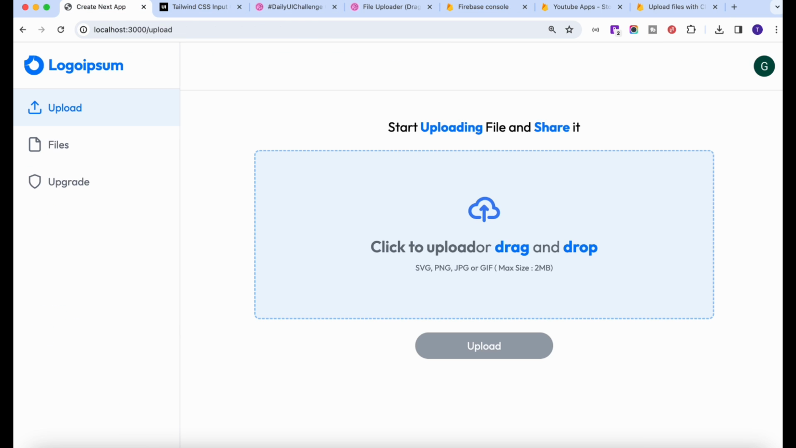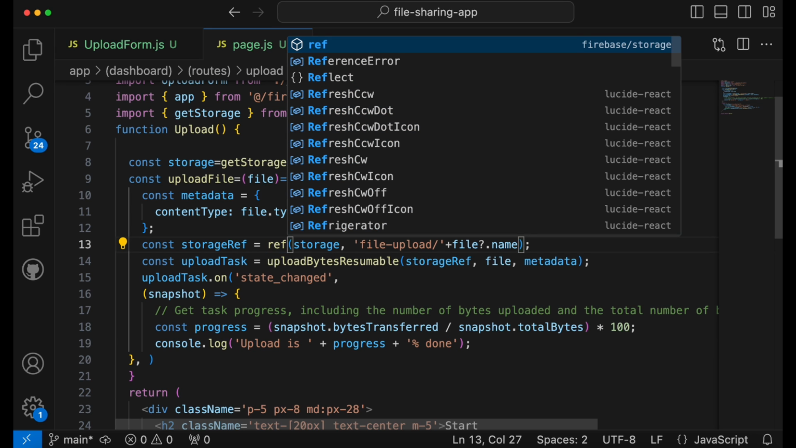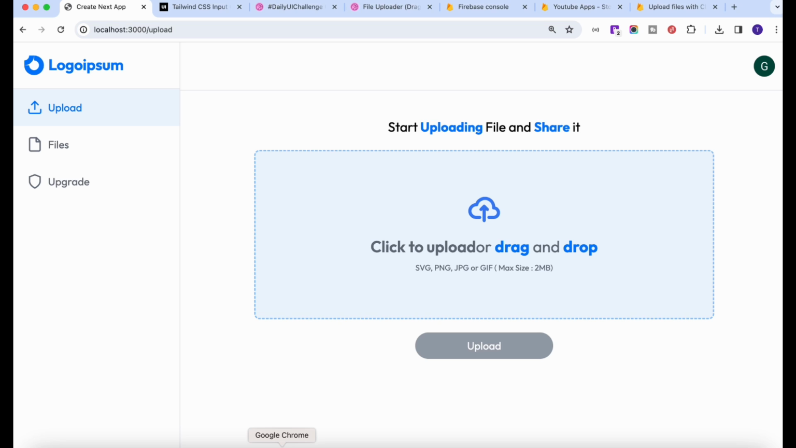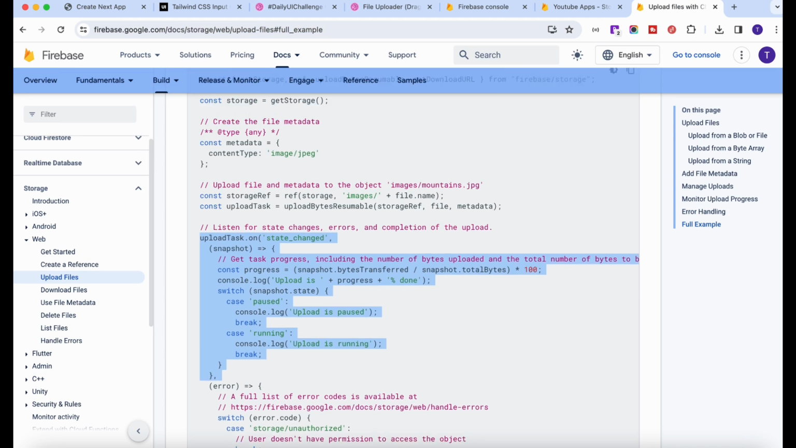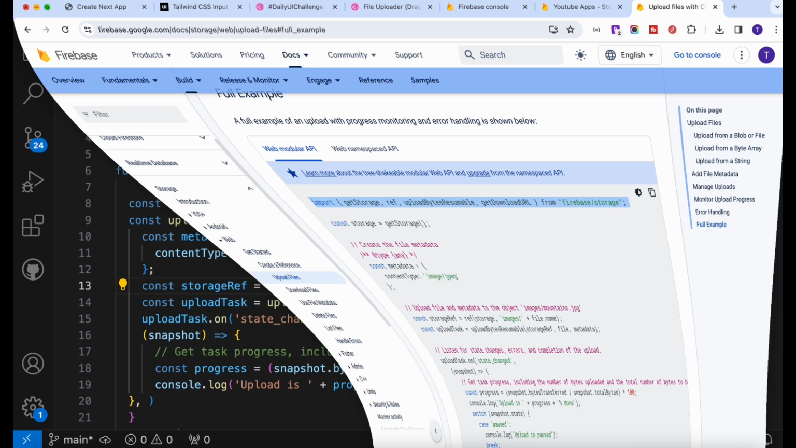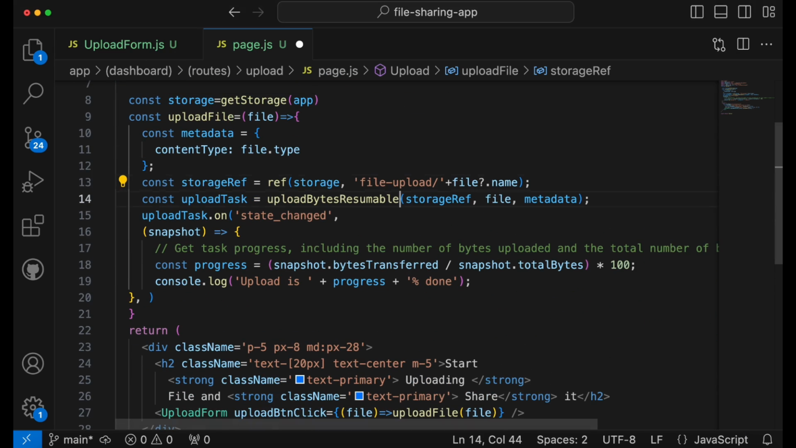So let's go back to our application and make sure everything is okay. One more important thing: we added a lot of different functions and methods, so you have to make sure that you import them. Just press control space and you will get the option to import that one. Otherwise, if you don't get any option, you can copy the import statement from the documentation as well. So make sure to add everything. Let's add this one as well.